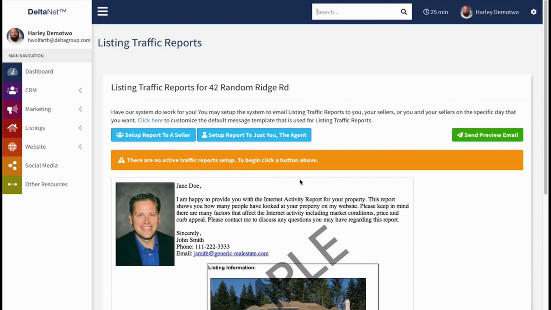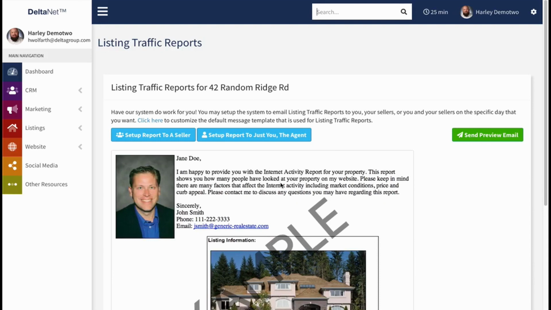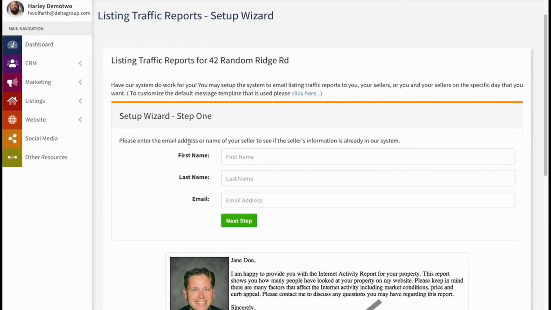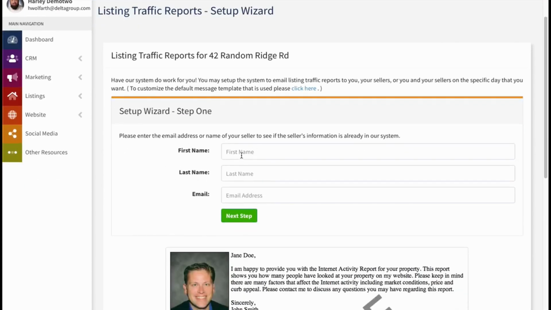Now the only difference here between going to this page for one that does not have an existing seller report versus one that does is if this listing did already have some seller reports set up, those would be listed out here, and I would have the option to go in and modify or delete any of those. Now, to set this up, we're just going to click on Set Up Report to a Seller, or you could choose to set up one for yourself as well. But we'll go through it this way. It amounts to the same thing, really.